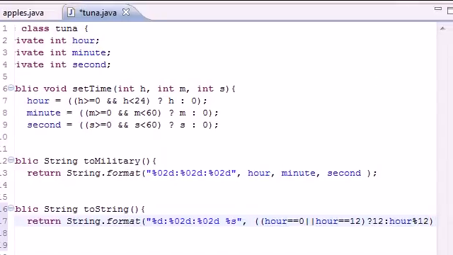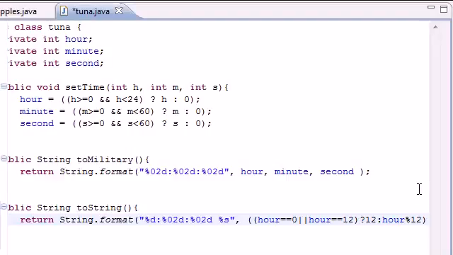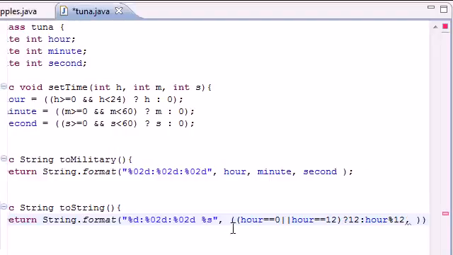Let me slide this over a little bit, maybe that'll be easier for you guys. So what we're doing here is saying, if they put 0 or 12 for the hour, then put 12. If they put anything else, then divide it by 12 and give our remainder. So if it's 13, put 1. If it's 8, put 8. If it's 14, put 2. Simple enough. The other ones are a lot easier, I promise.